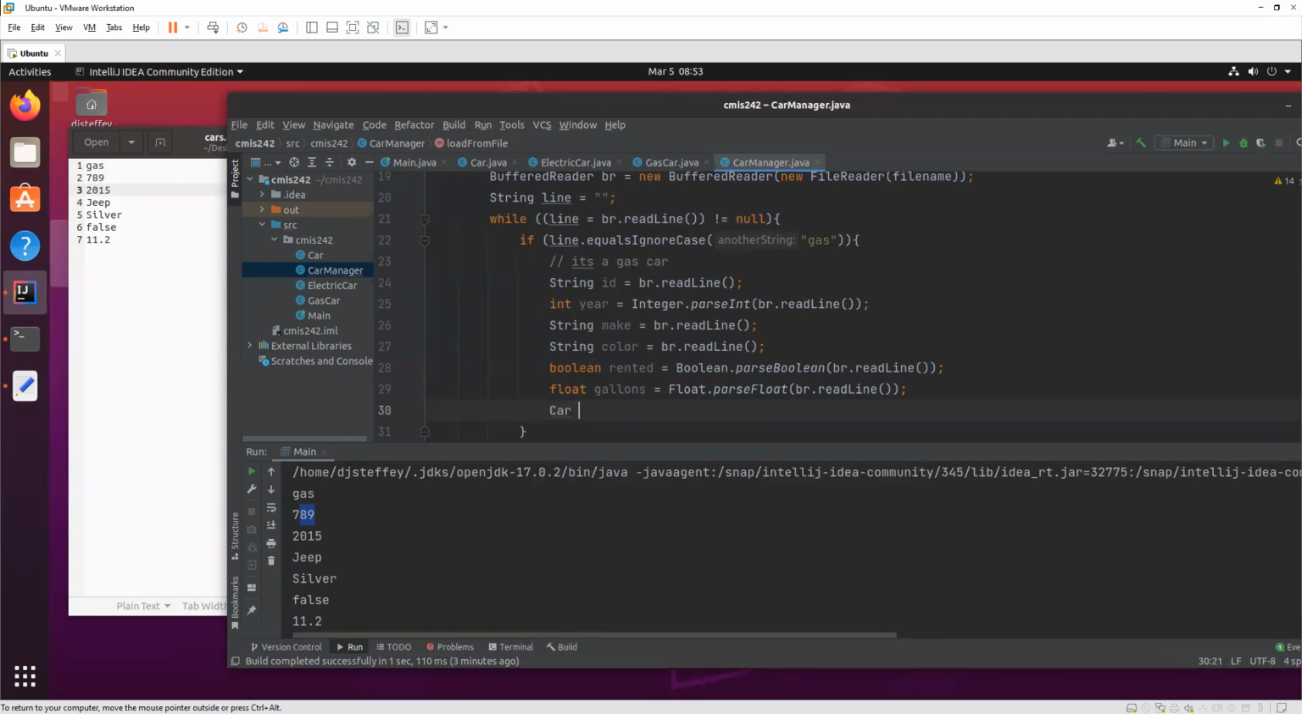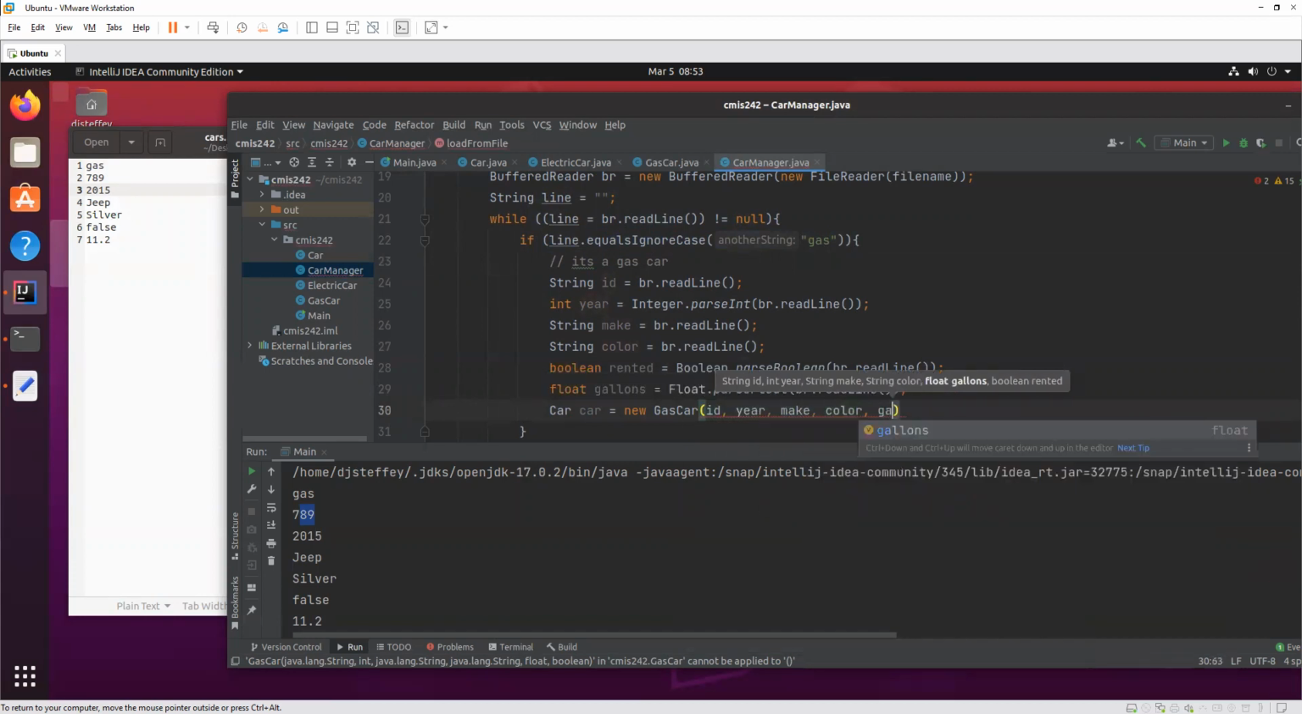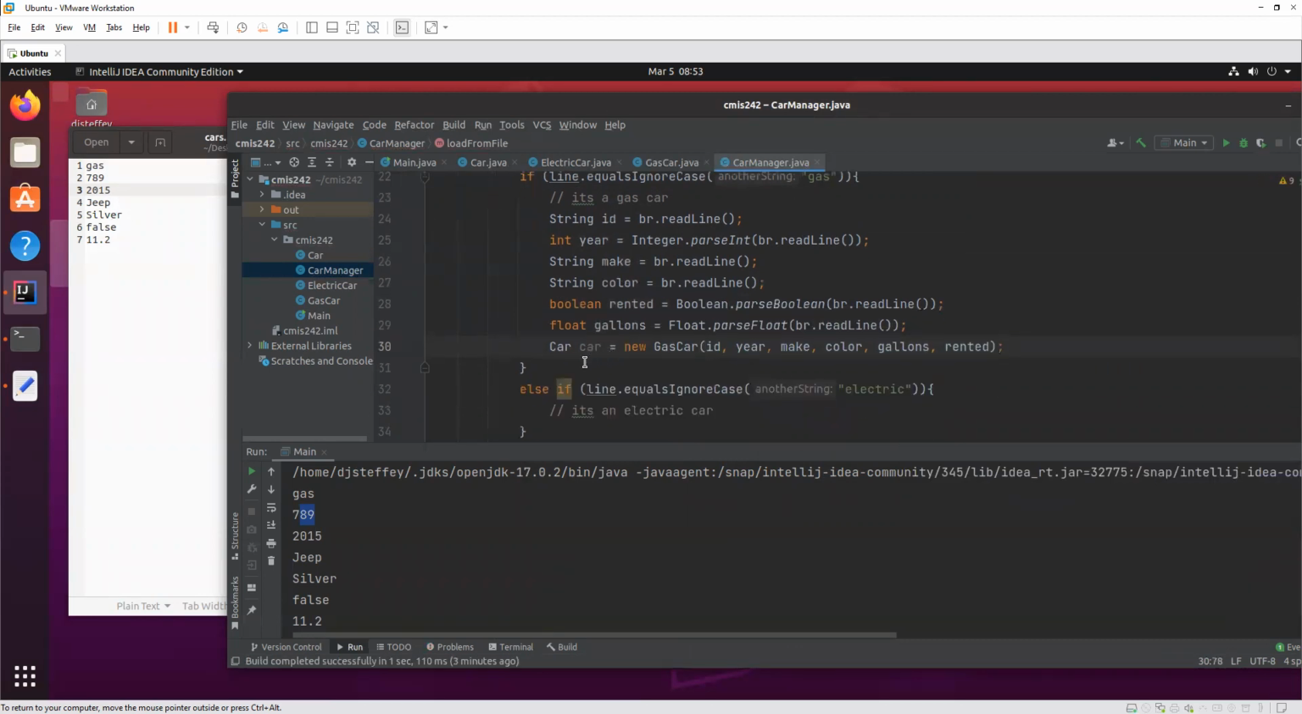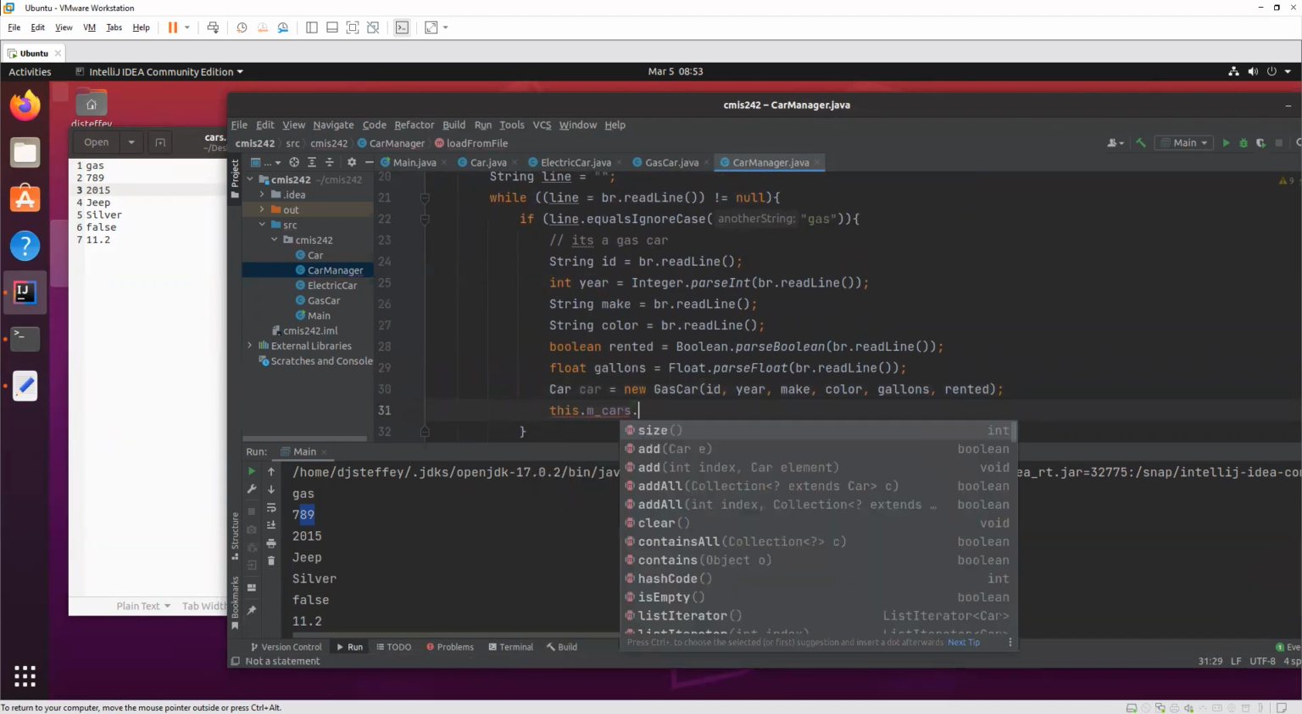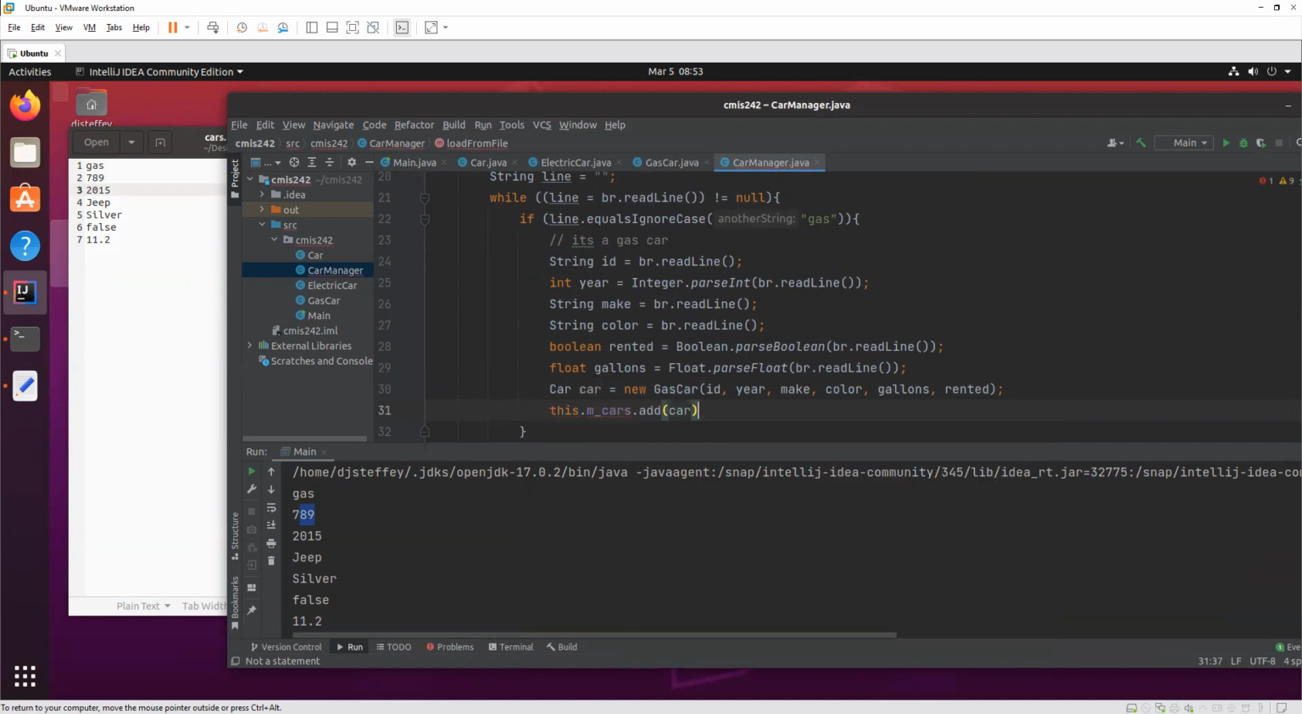All right. So now we have all the information we need to make a gas car, right? So let's make a gas car. New gas car. And we know it's a gas car because that first line was gas. So what are the parameters to gas car? Well, we already have it. We have the ID, the year, the make, the color, the gallons, and if it's rented, because we've read all those from the file. All right, so we made the car. So now let's add it to our list of cars.